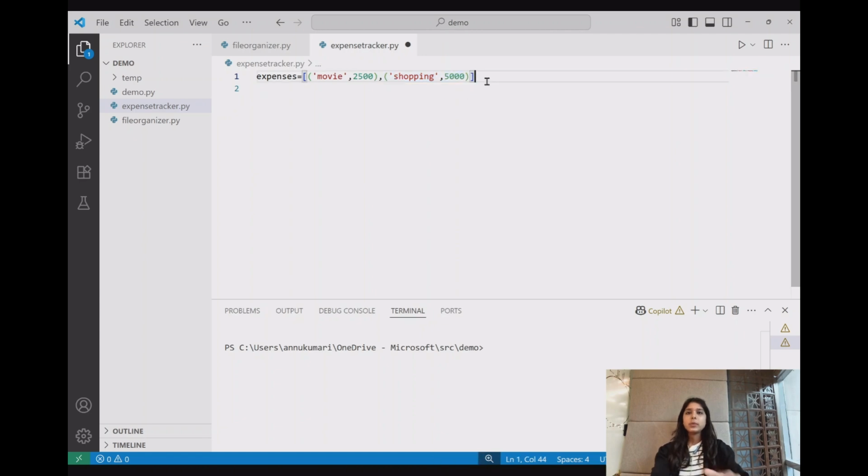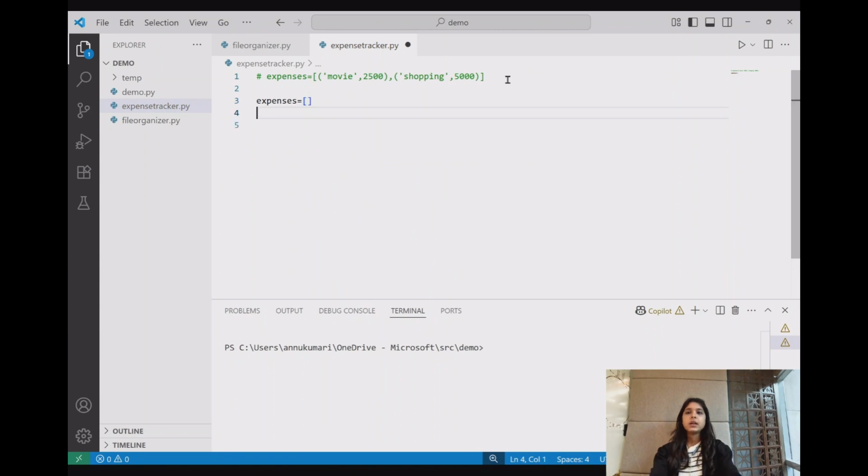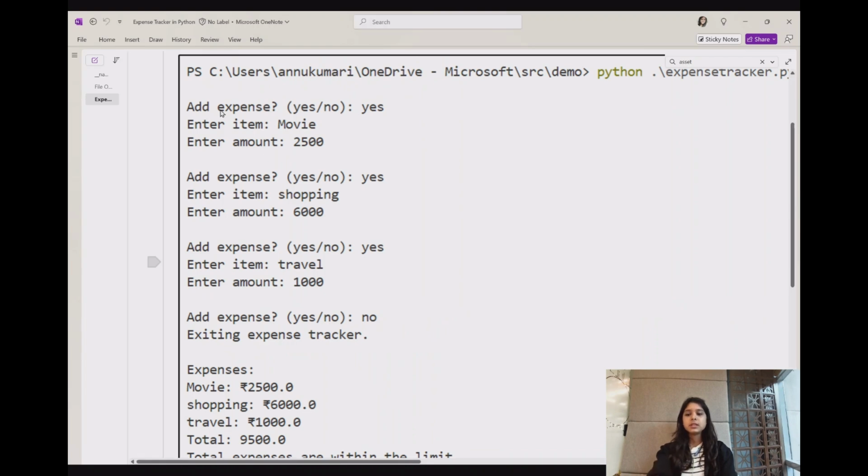Okay, so however many expenses the user wants to enter, it should be able to add them into this variable called expenses. Let me comment this out just for your reference, and let me again create this expenses variable with an empty list. Now I want to start a loop so that we can track the expenses in a loop fashion, because it's not only a single expense by the user.